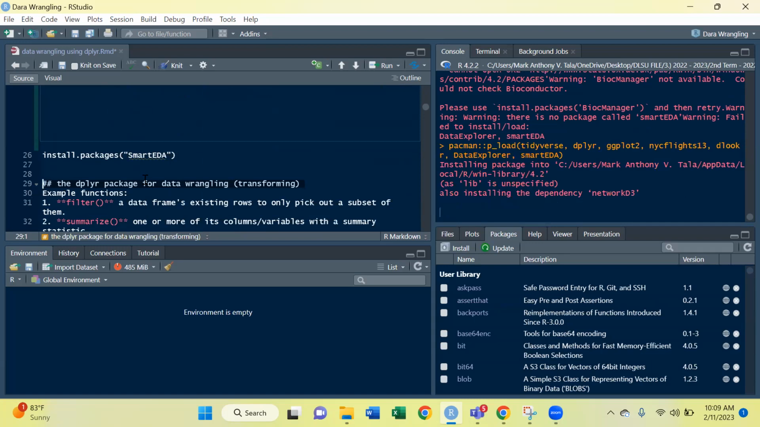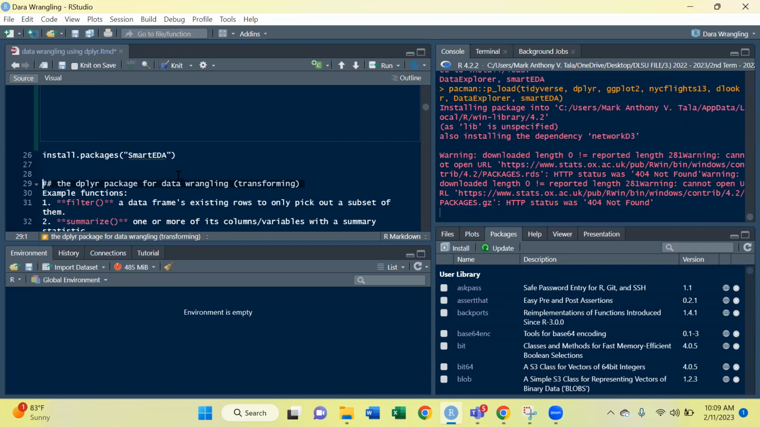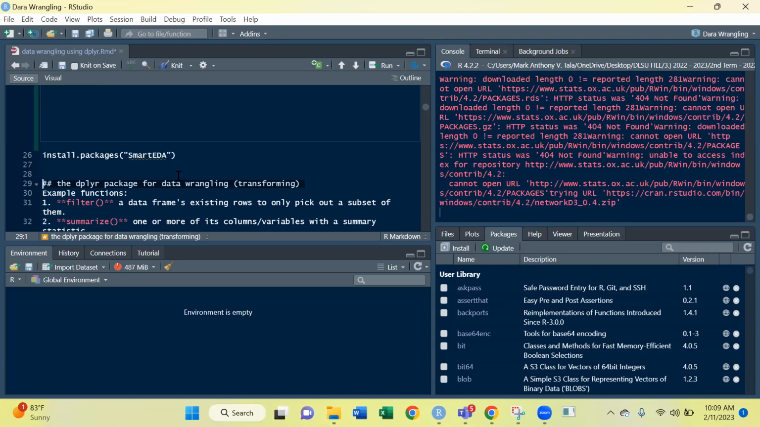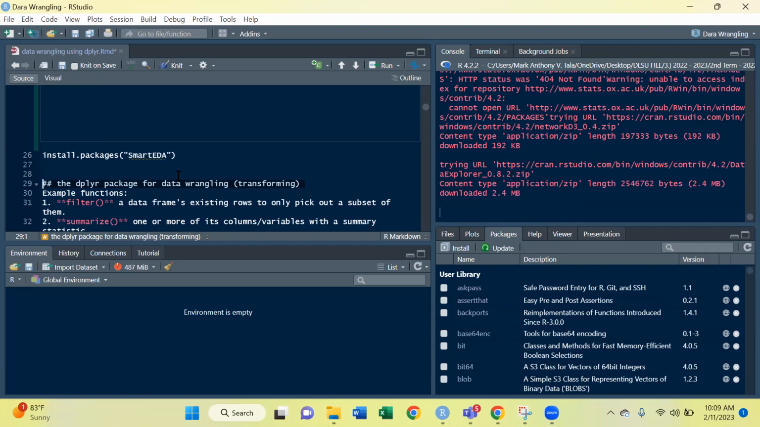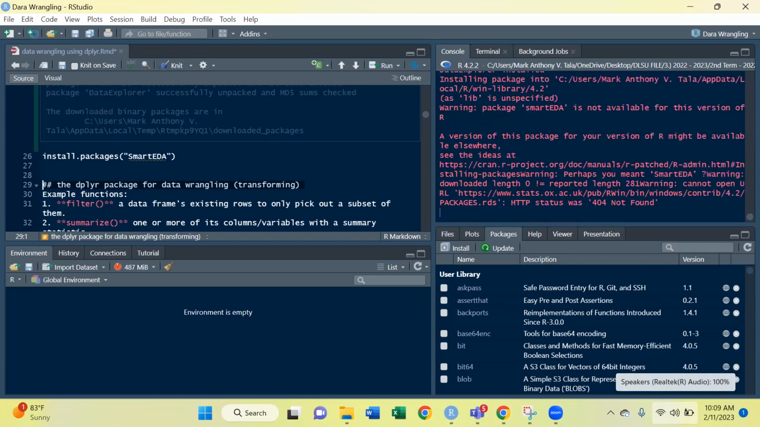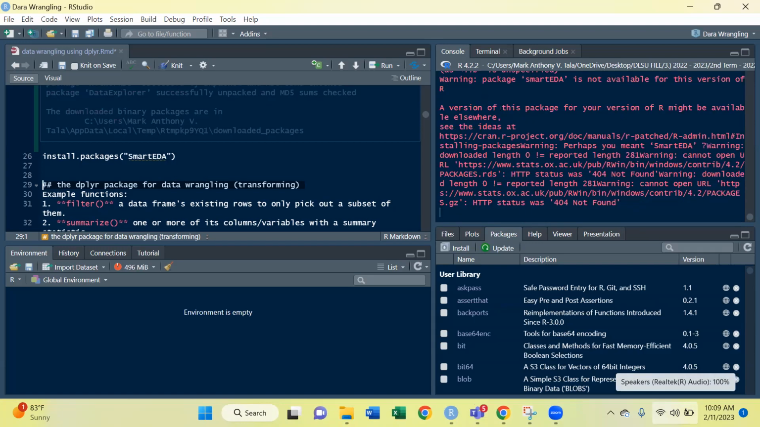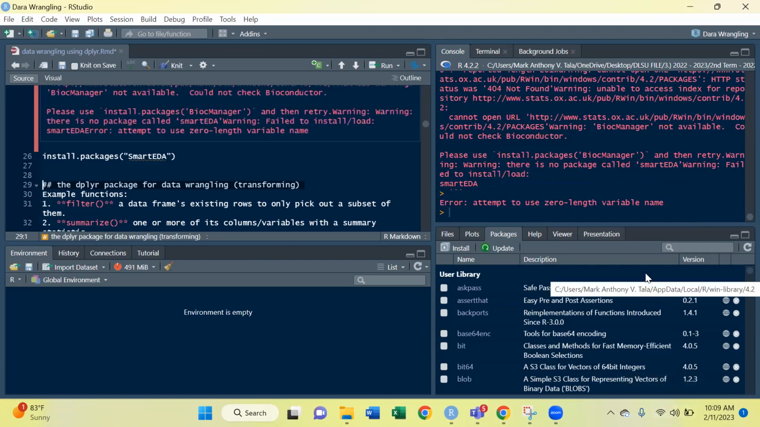Alright. Makikita natin sa console, no? So, nag-i-install din siya ng mga dependencies. Kasi, oftentimes, yung mga packages, they also depend on other packages. So, ini-install na rin yan ng sabay.